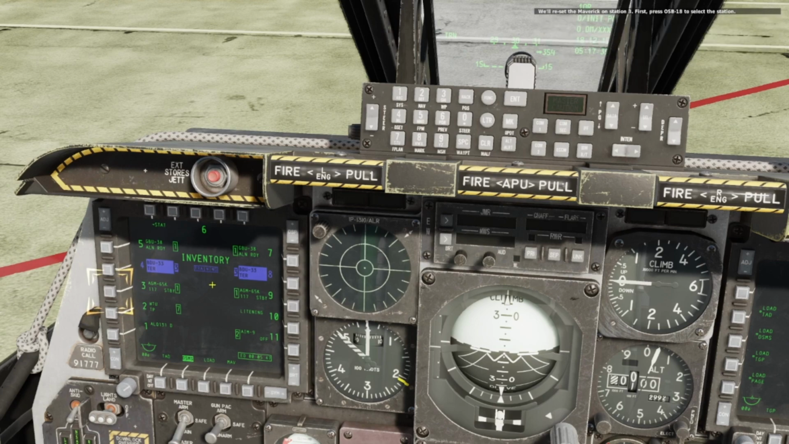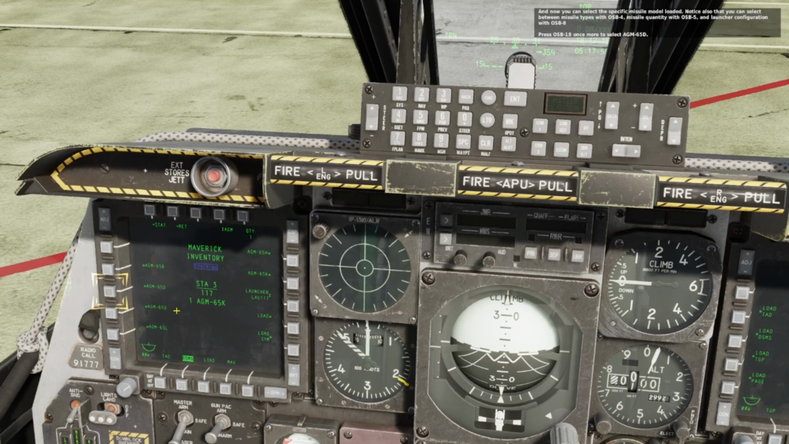We'll reset the Maverick on Station 3. First, press OSB 18 to select the station. Now press OSB 18 again to select Missile as the weapon class. And now you can select the specific missile model loaded.